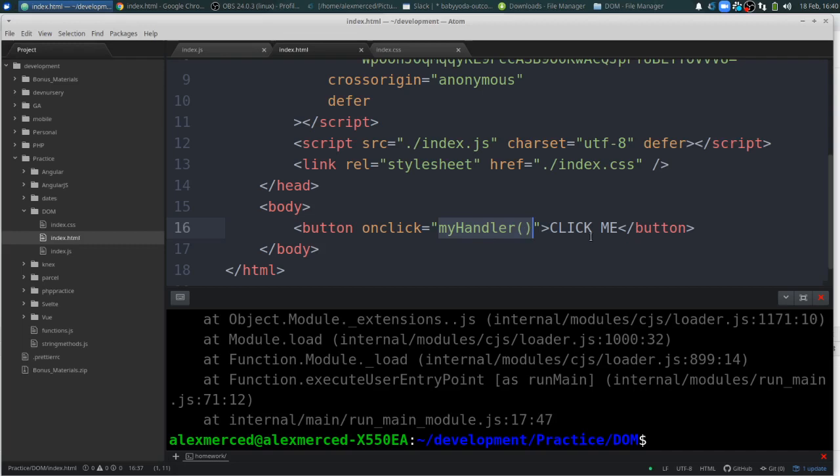There's a whole bunch of different events you can do. So let's say we wanted to do some more cool stuff. Or let's say I want to do this all in the JS, so I want to assign the event listener and all this stuff in the JS. Then I would do something like this.